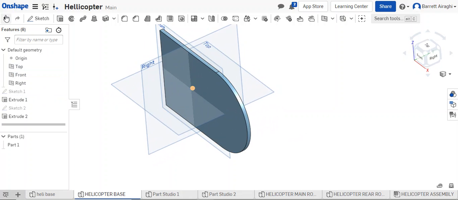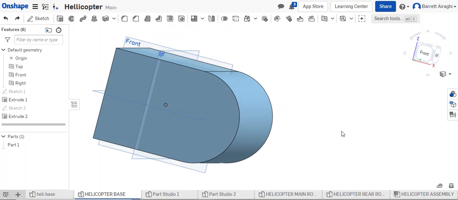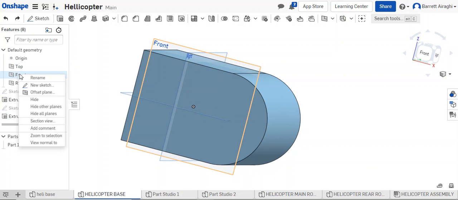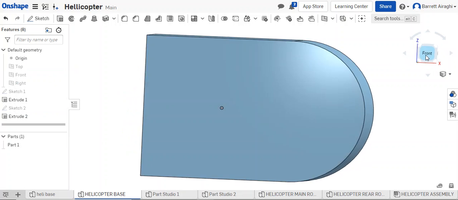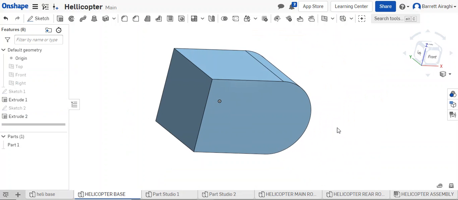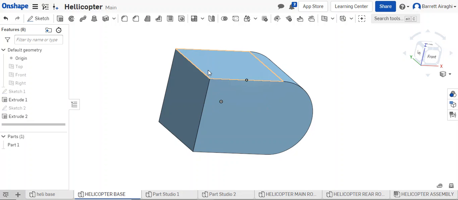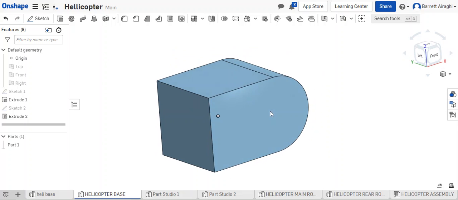Okay? So let's go back. Here's my 5 by 5 little cylinder. For now, I'm just going to hide all these planes because I'm going to show you something a little bit later in another video, how to change this. But now I've got a cube and I've got a cylinder, and that makes my fuselage.